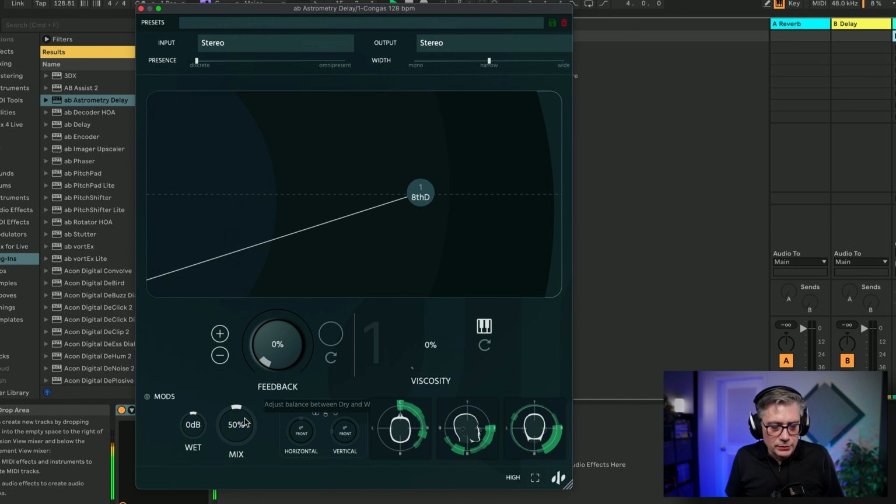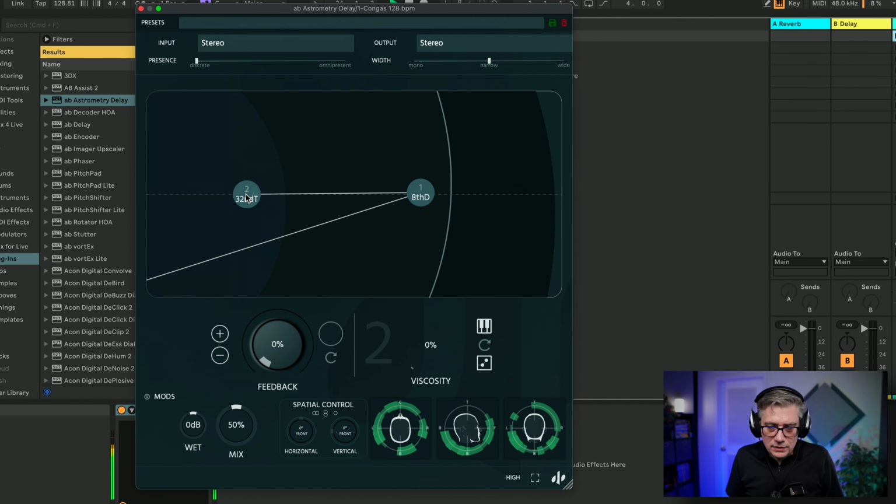I have all the typical controls that you have. You have a mix knob, so I can either listen to the dry signal or the wet signal only. I have a feedback knob here. And as I said before, I can add additional tabs. So what I can do, for example, is I can add a second tab. And let's maybe do an 8th.